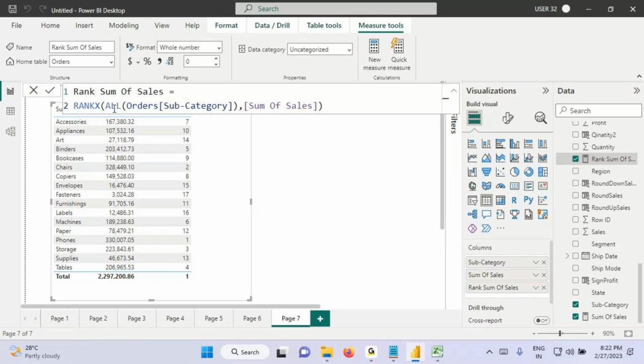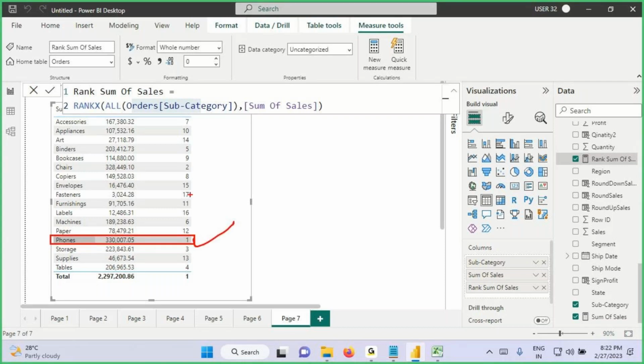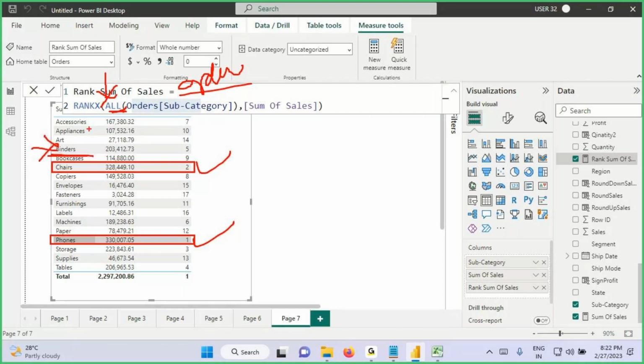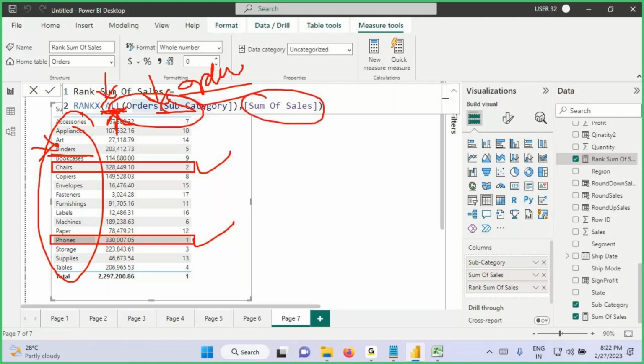You just need to go with all and you need to pass it. You are getting which one first rank here? Phones. Which one second rank? Chairs. When I just go direct, instead of using the all function, when I just write orders table here, it is working based on the filter context. To ignore the filter context and consider all the subcategories, you need to use a function called what? All. Which column? Subcategory. Take all the subcategories and their sales, and based on that, you need to do the ranking.